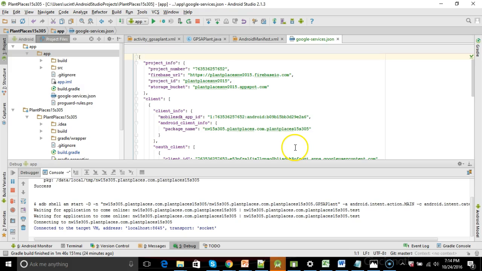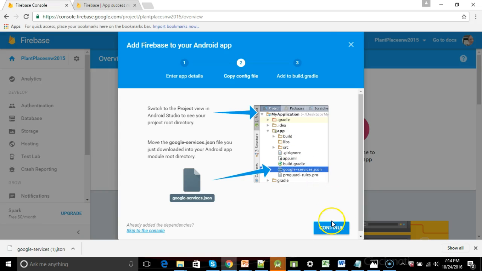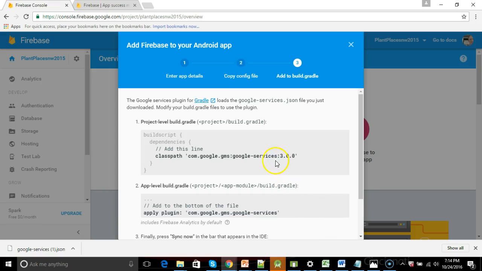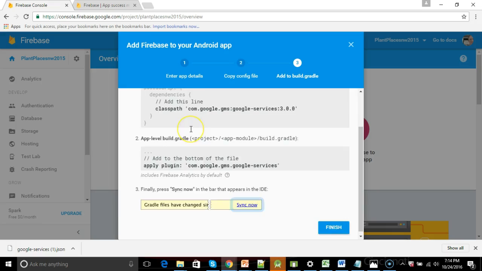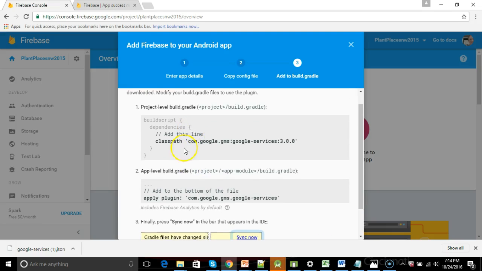We have now added that to the correct location. So let's continue with the tutorial now, and it says, okay, we have a few things we need to add to the project level build.gradle. We need to add a dependency.